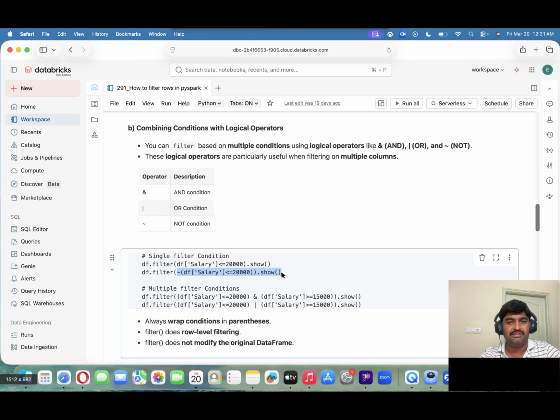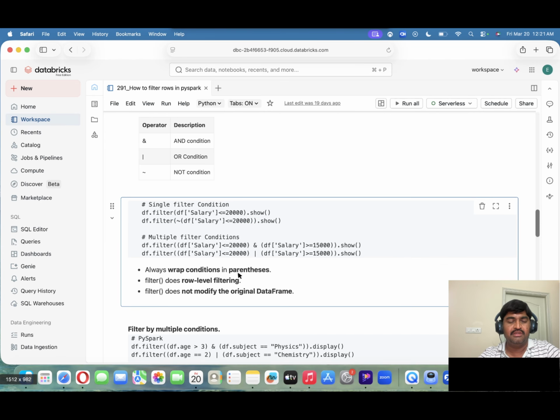That is the not equal to symbol we already saw here. And one more thing, always wrap conditions in parentheses. Whenever you're writing multiple conditions, wrap the starting and ending of the first condition with parentheses, and the second condition, starting and ending, also with parentheses. And filter does row-level filtering. That means it will filter at the row level. And filtering does not modify the original data frame.